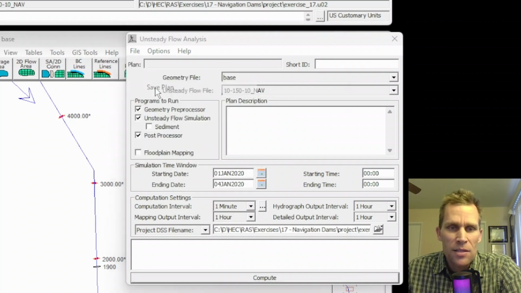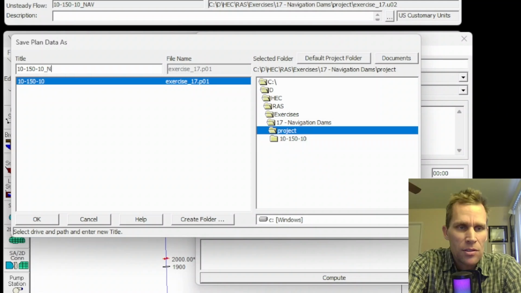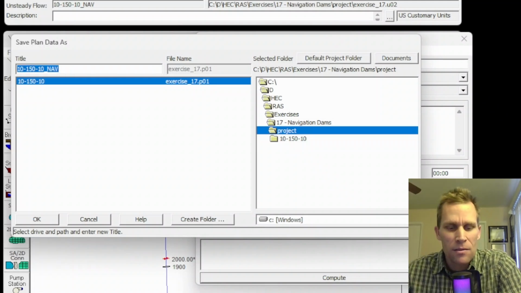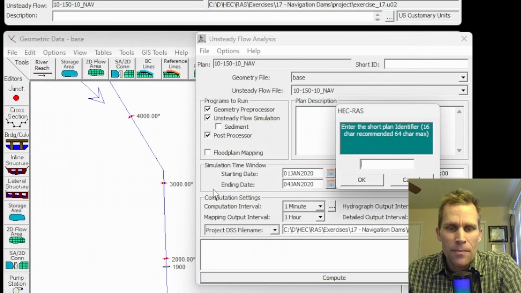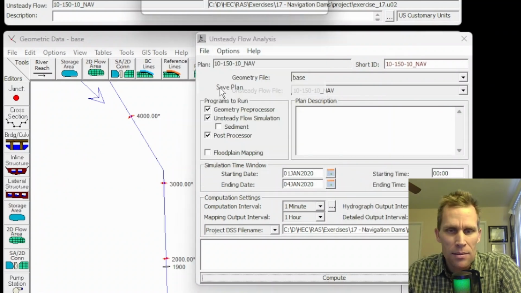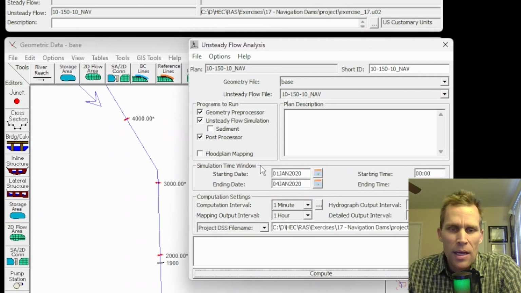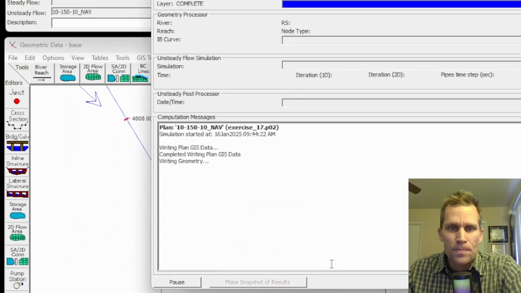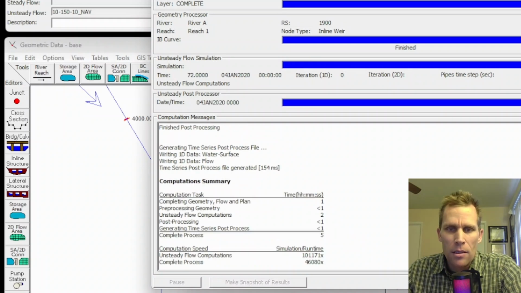So File, Save the plan. I'm going to save this just NAV, same name as the flow file, and then OK. Same thing for the short ID, OK. So I think that is saved and ready to go. We don't need to make any changes to the simulation time window or to the computation settings. So I'm going to go ahead and click Compute. Okay, so that ran. I'll click Close now.